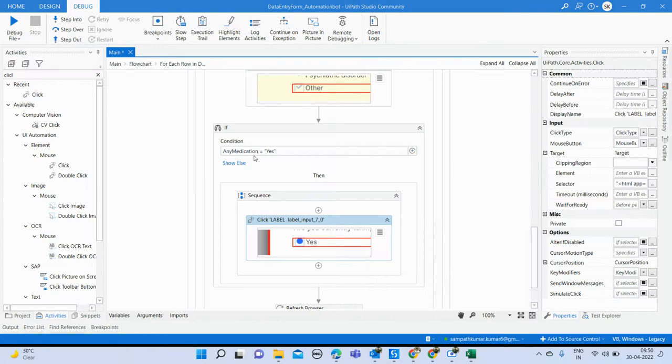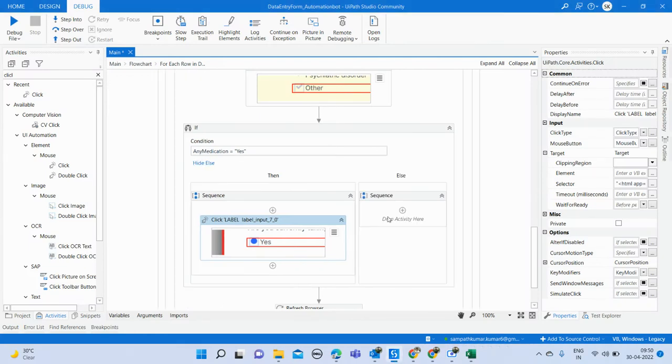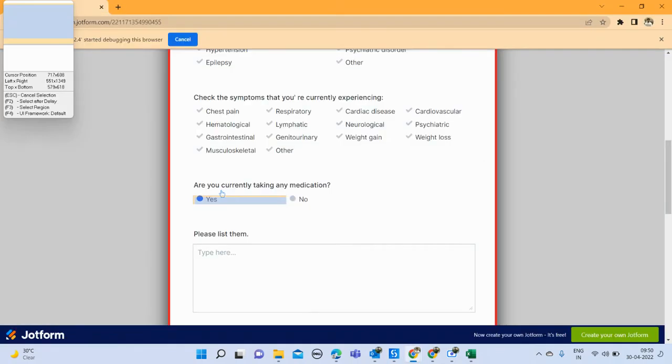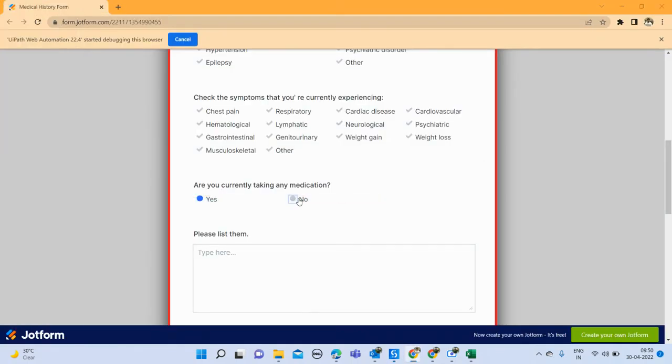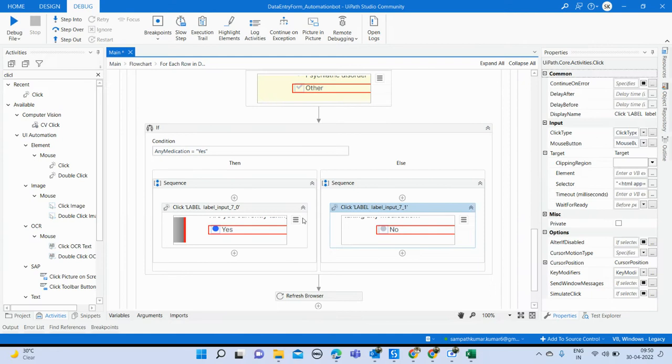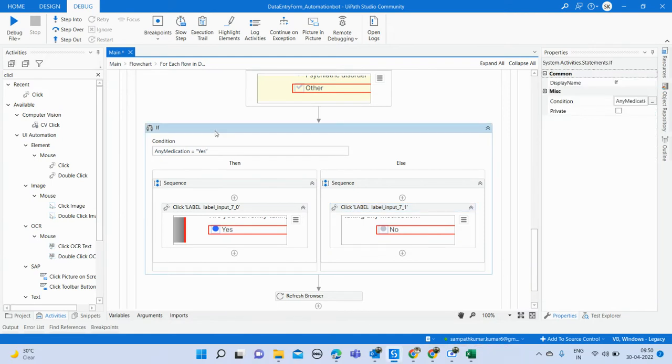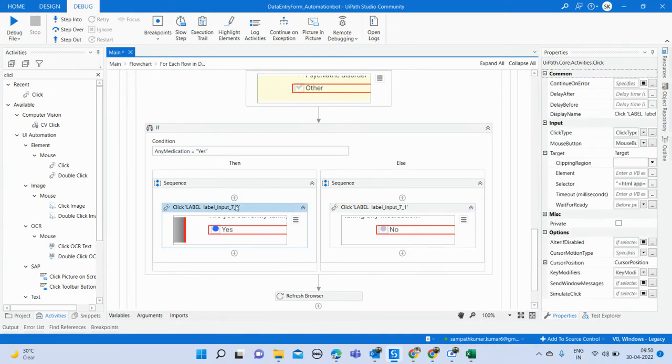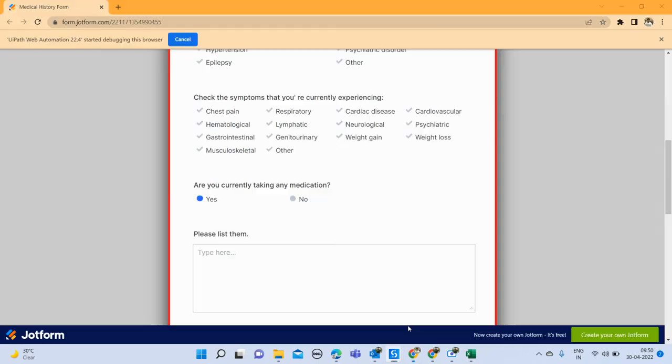Okay. What if it is not this one? Then it will go to the else part. Here you need to enter one more button as this. Click on it as no. That's it. So if it is yes, it will go and choose this option. If it is no, it is going to choose this option. By this way, you're going to choose the condition. Okay, so this is how you need to choose the condition.